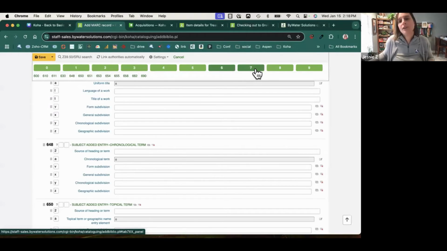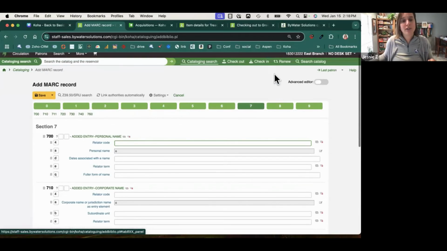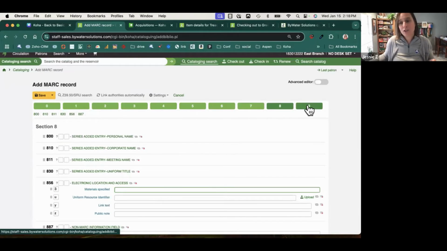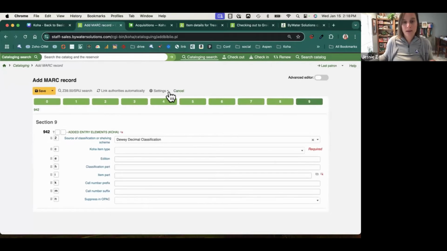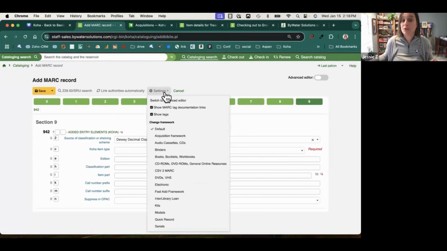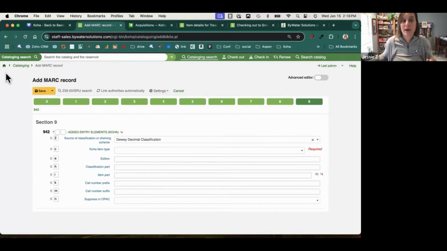Here in the basic editor, you'll also see options to enter additional information, connect to online resources, and of course, identify any local information within your catalog record itself. Here, staff will be able to also switch between frameworks. You can think of frameworks like templates to easily create those records within the system.